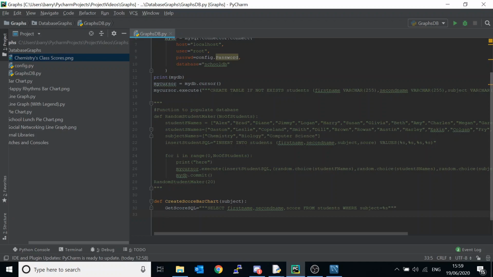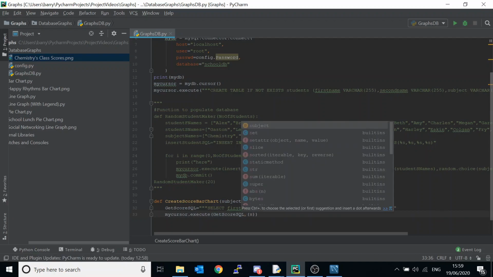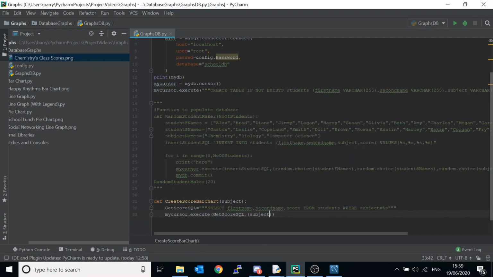So we'll now write the execute command. So it's my cursor dot execute, and let's do get score SQL, because that's what we're executing. Now, what are we going to pass in? We're going to pass in subject. And you might ask, well, what is subject? Well, subject is the value being inputted by the user, or what's being passed to the function here.